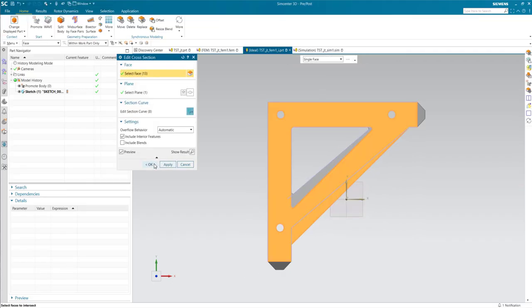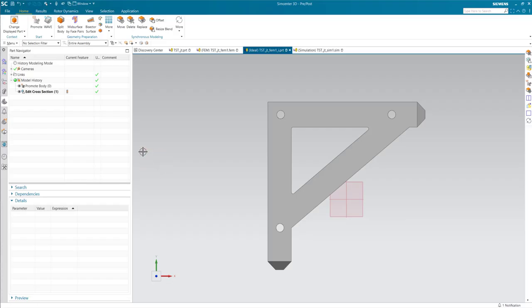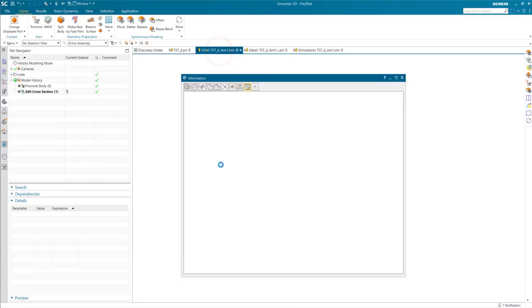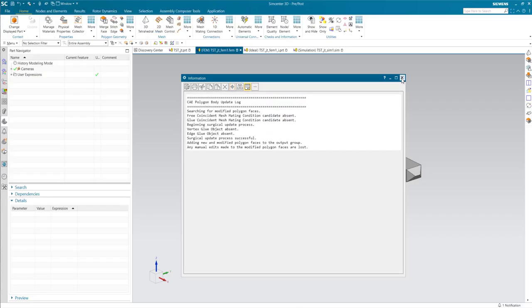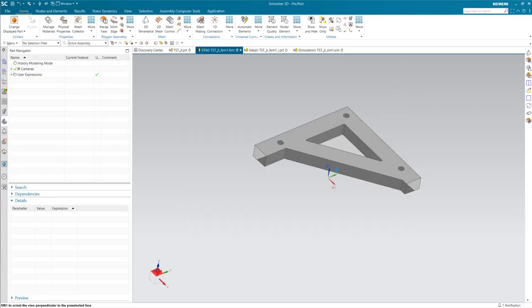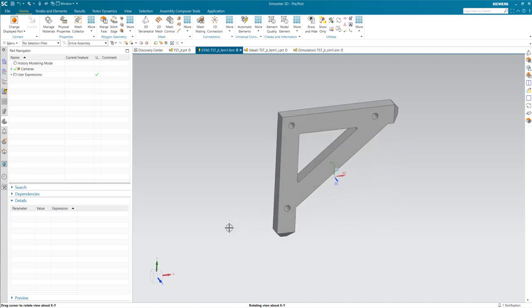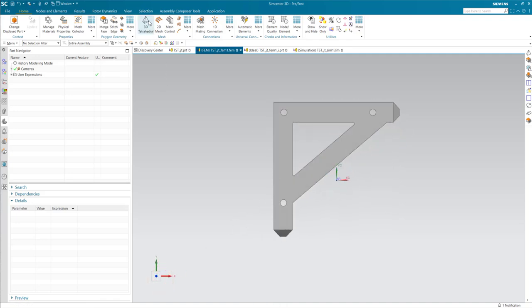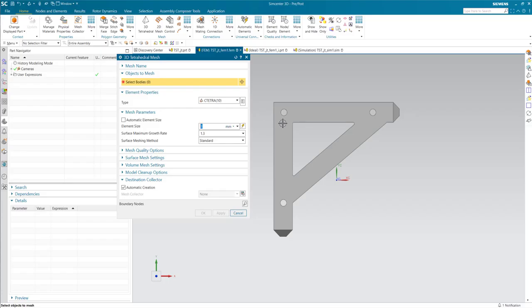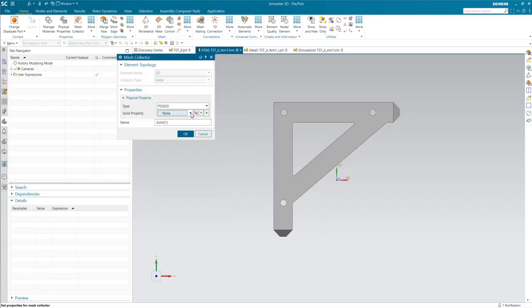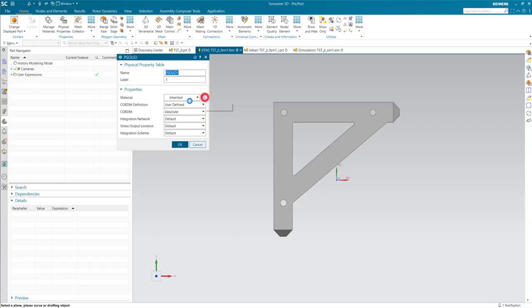Once finished, the cross-section will update accordingly, and so will the idealized part. Next, we can move into the FEM, and the polygon body at this point will be updated. And I will start by adding a 3D tet mesh to the part and selecting a material from our predefined material list.